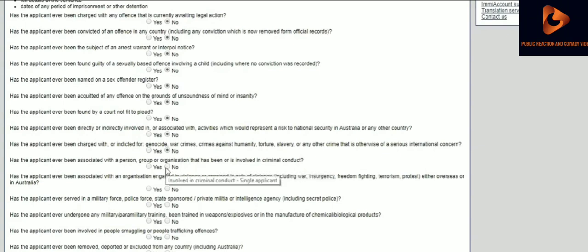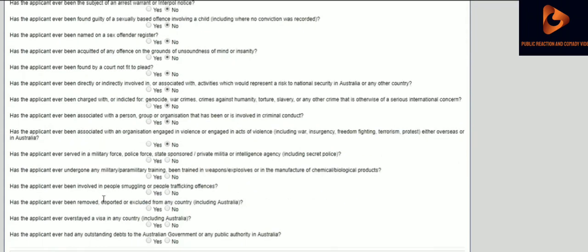Has the applicant ever been associated with a person, group or organization that has been or is involved in criminal conduct? No. Has the applicant ever been associated with an organization engaged in violence or acts of violence? No. Has the applicant ever served in a military force, police force, state-sponsored private militia or intelligence agency? No. Has the applicant ever undergone any military or paramilitary training, been trained in weapons, explosives? No.